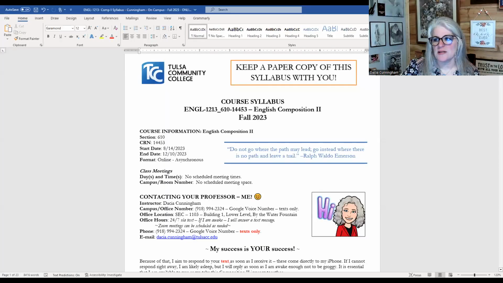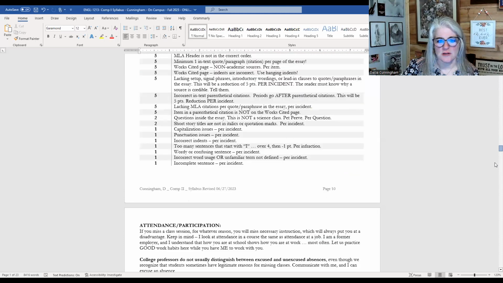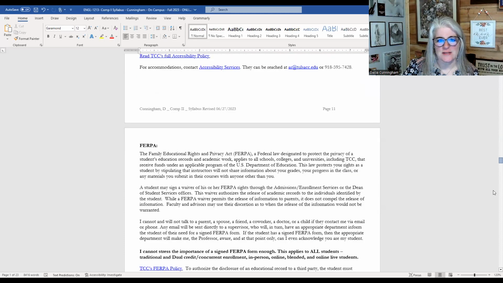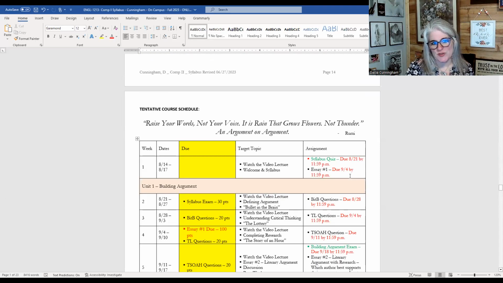So let's take a look again here at the syllabus. And we will just go right down to the course schedule and the due dates. Right, here we go. So Essay 1 is due, and you can see where it's due on your course schedule. If you're watching this in the spring semester, it's going to be a different date. And if you're watching this in fall 2024, it's going to also be a different date there. So be looking at your syllabus to see when your assignments are due.